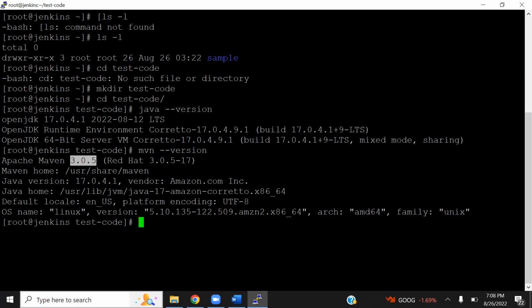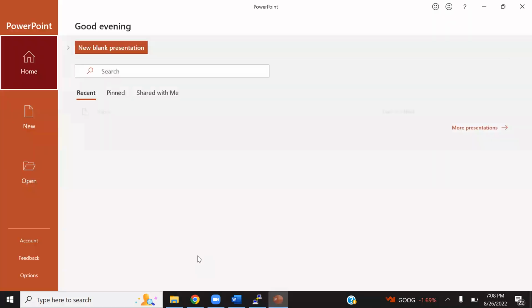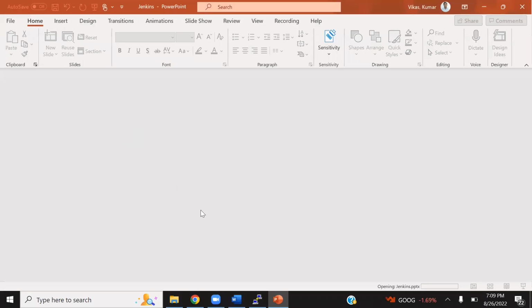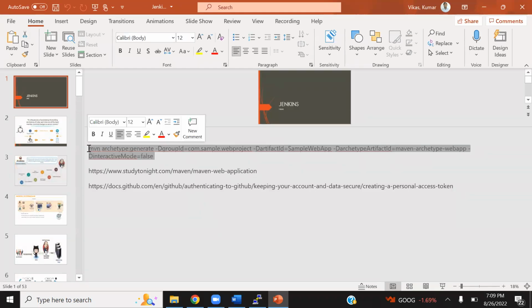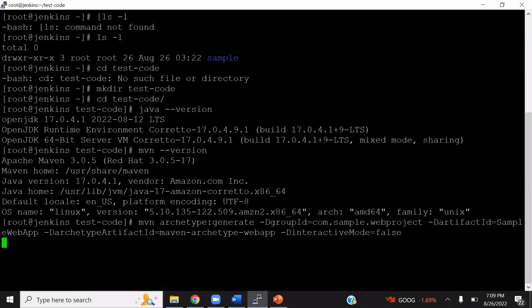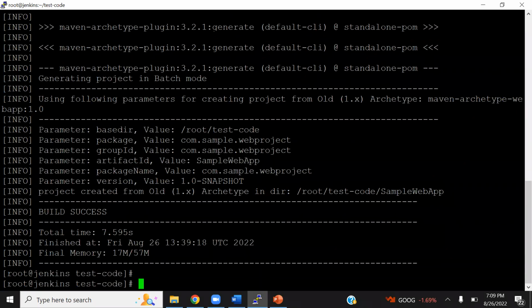Now, the first thing is I want to write the code. So I will come to my PowerPoint, and here in my Jenkins notes, I have the code. So this is the code for me. Let's run it. Now what will happen? Code will be generated and a sample app will be created. The name of the app will be sample web app, and it will be created for me.